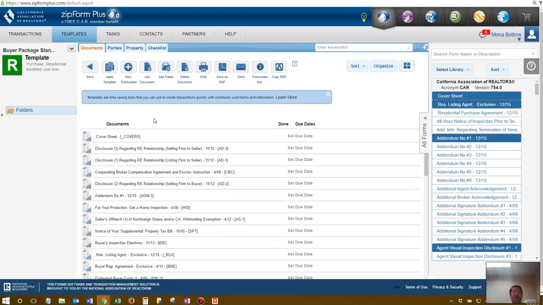The whole process is going to take you probably about 8 hours. The bad news is you're going to have to spend 8 hours creating your templates. The good news is that once you create them, you don't have to do them all over again every time. You can use the templates to do your transactions, and that's the best way to do it. So this is how you create templates using Zipforms.